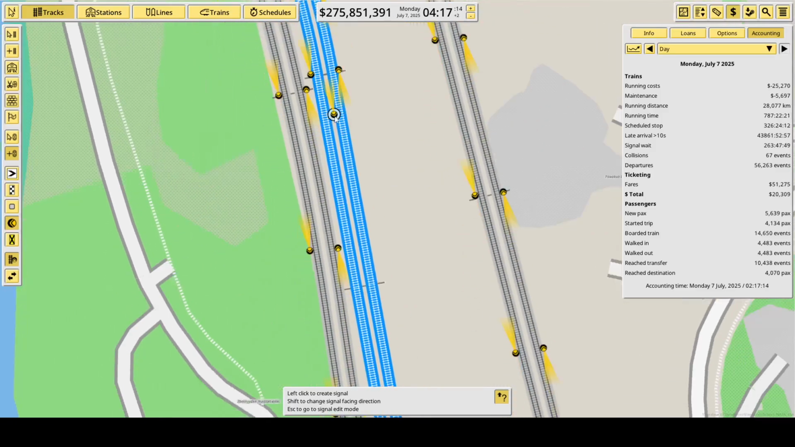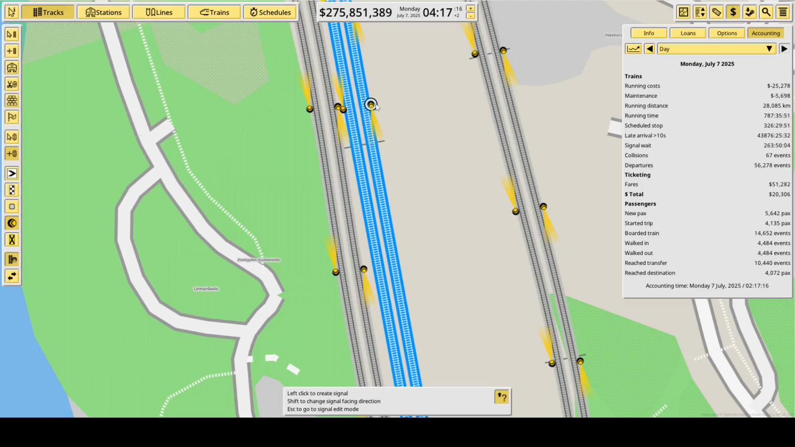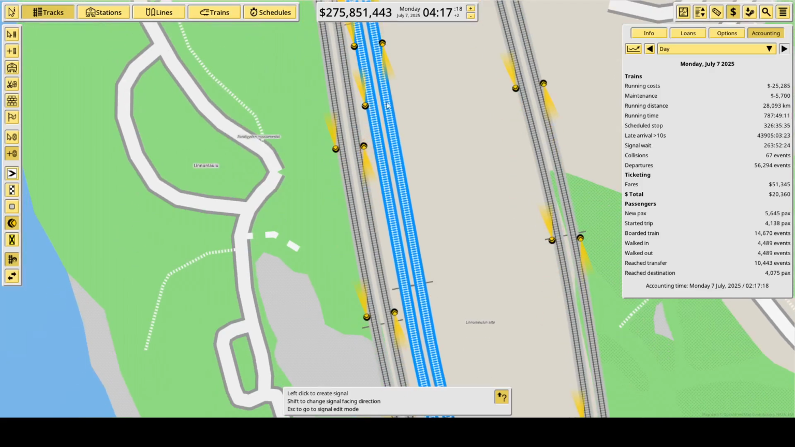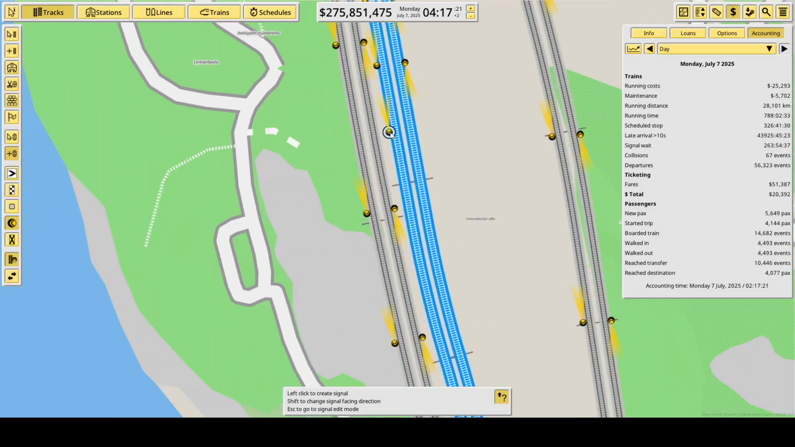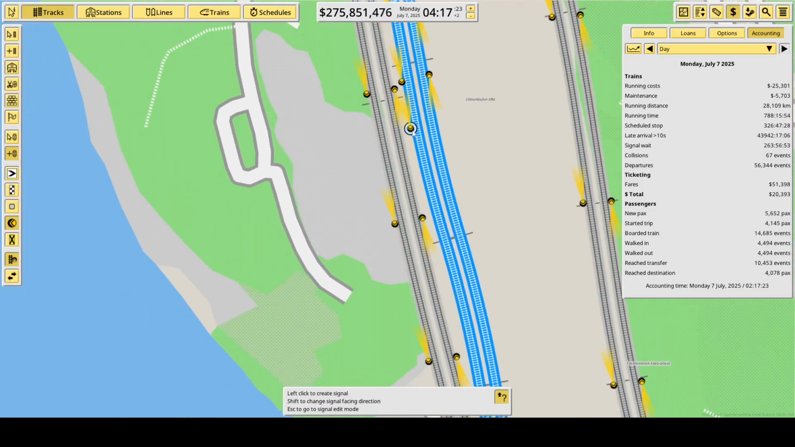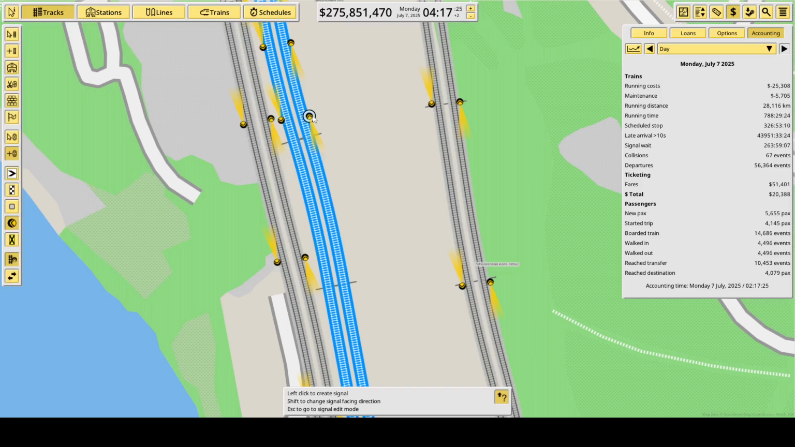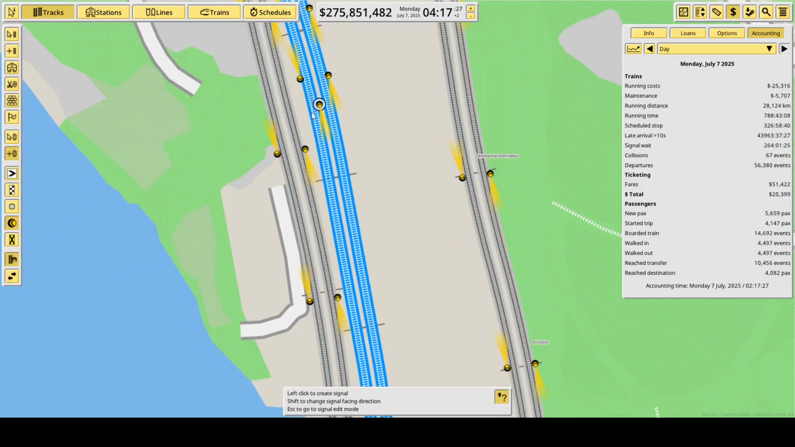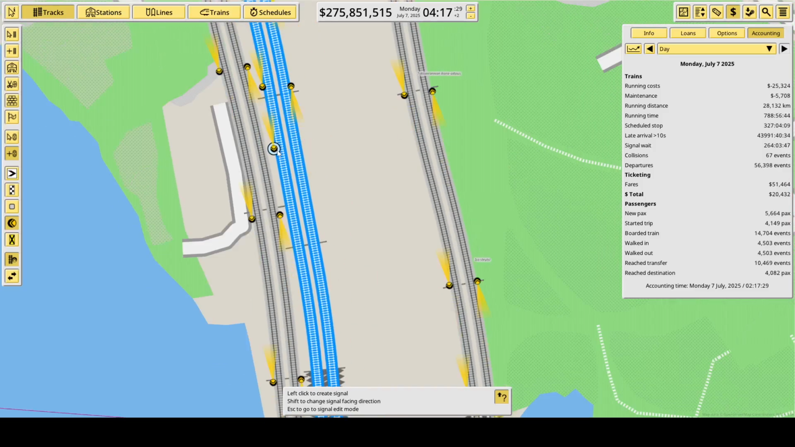And the amount of these signals is fairly big because even some future, what should I say, even some future lines will use them, so there will be a lot of traffic on this stretch of track.